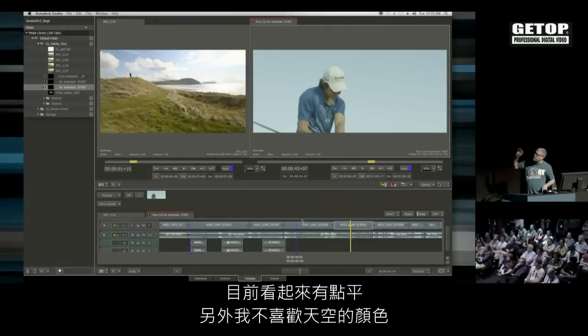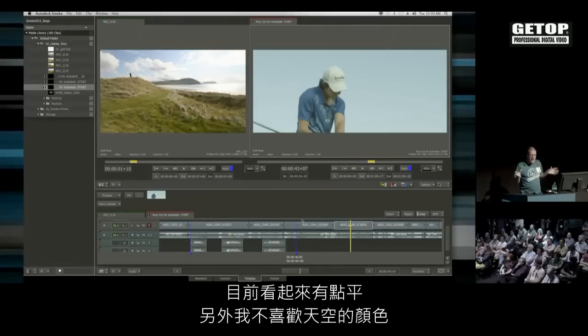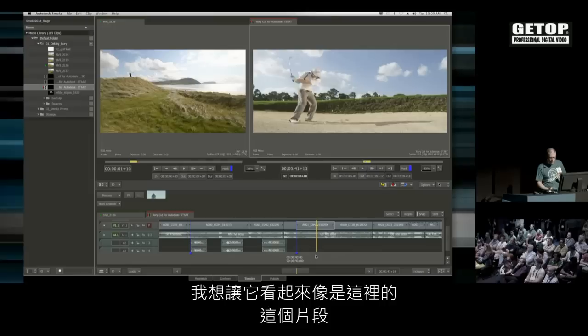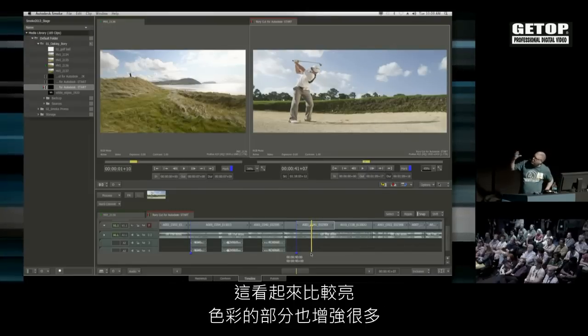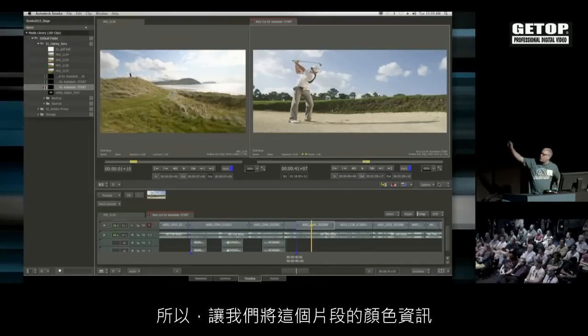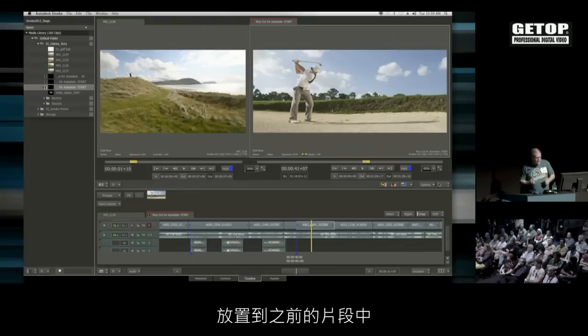It's a little flat, and also the other thing is the color sky, I don't like it. I don't like his skin tone. I would like it to look more like a clip over here where it's a little brighter. It's got a little more color enhancement to it. So let's take the color information from this clip and put it on that clip.